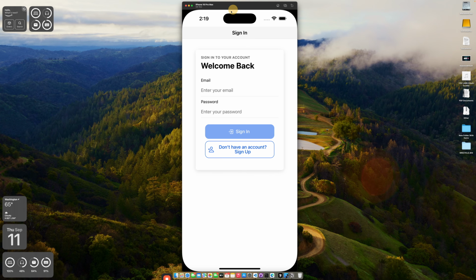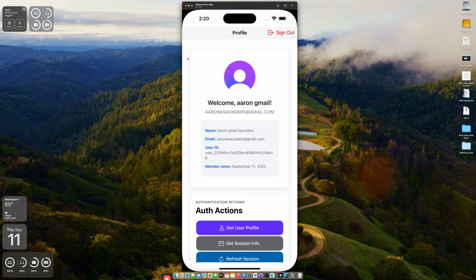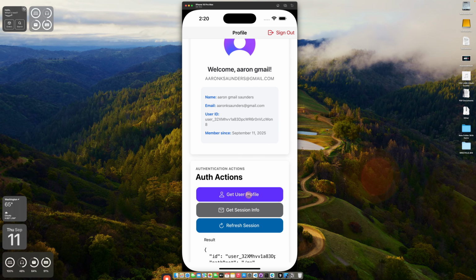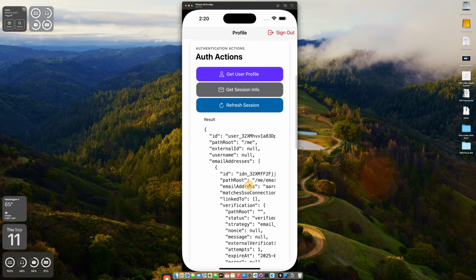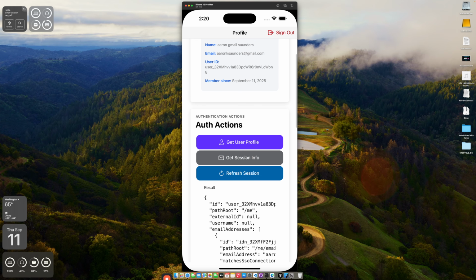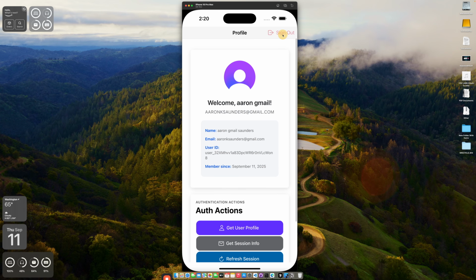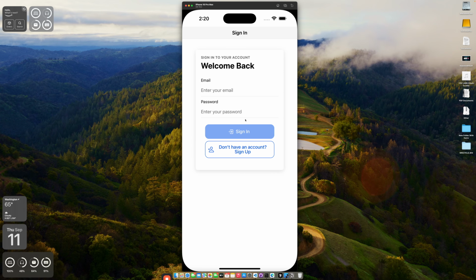All right, so the app launched. Let's see if we can log in. All right, and so we're able to log in. We're logged in on device. We get our user information, we get our session information, and can refresh our sessions and can sign out. So I think that's a pretty good first step.